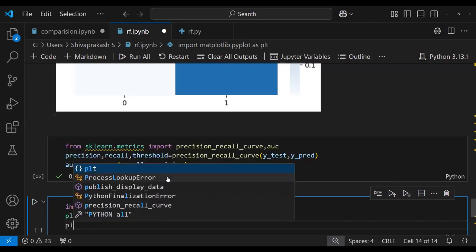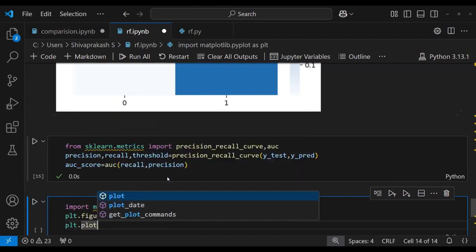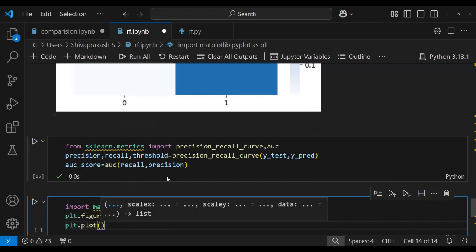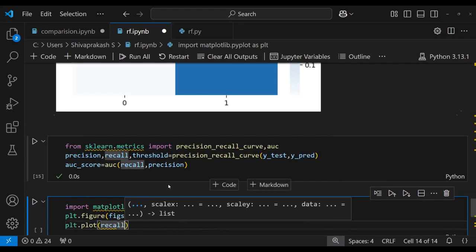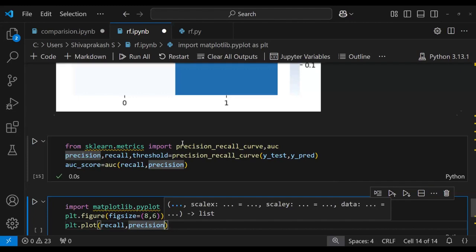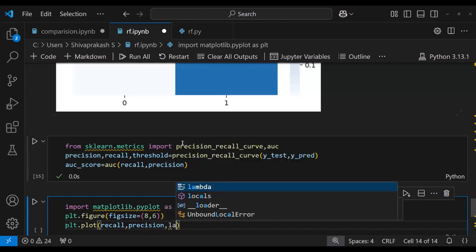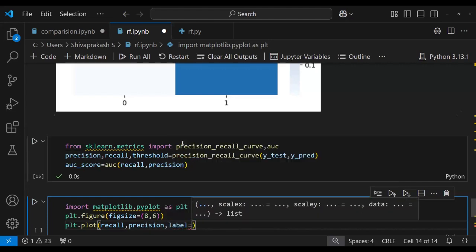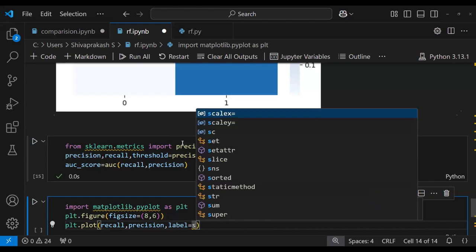plt.plot(recall, precision), then comma, label equal to F, single quotes.